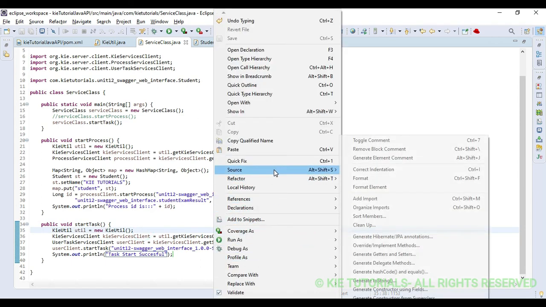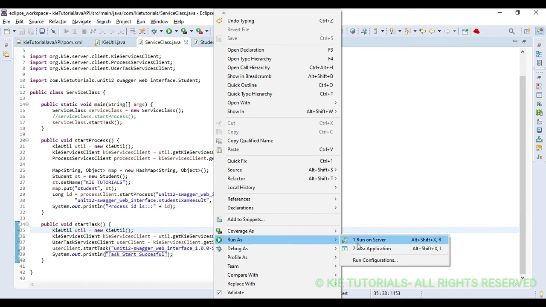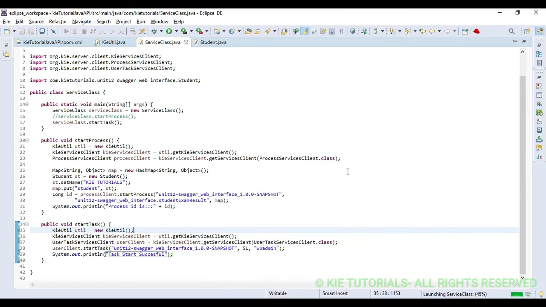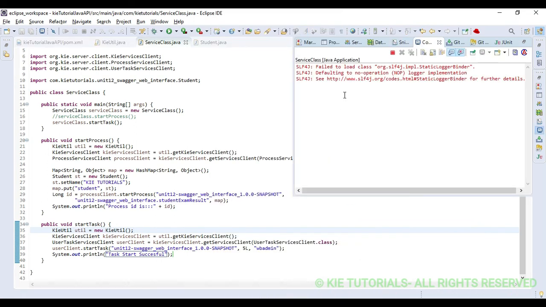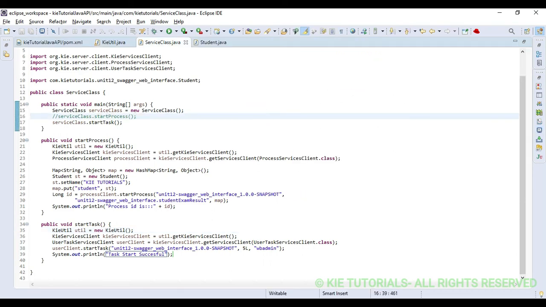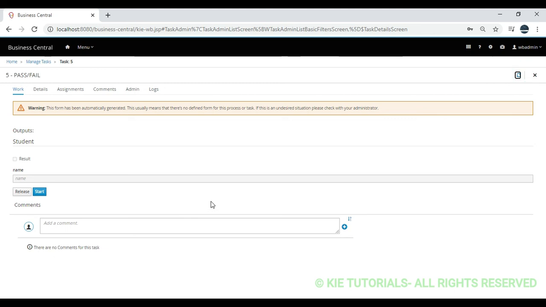Just run this as a Java application, and here task start was successful. The same thing you can see here. See, task start was successful and it is ready for the completion.